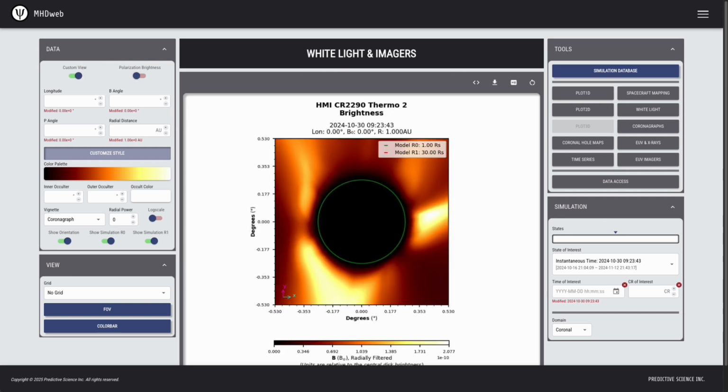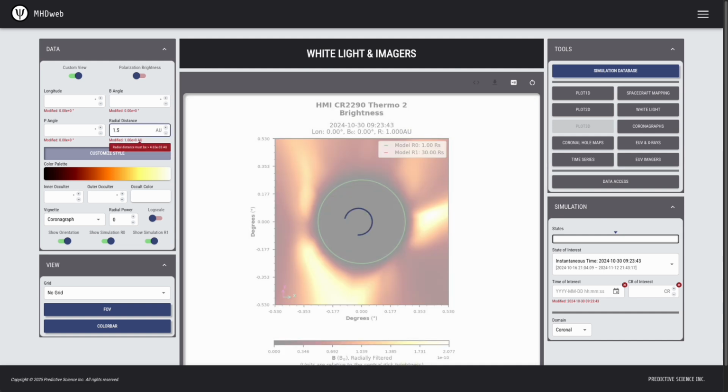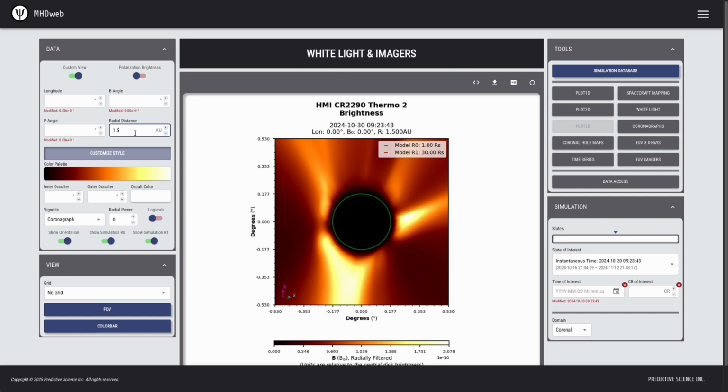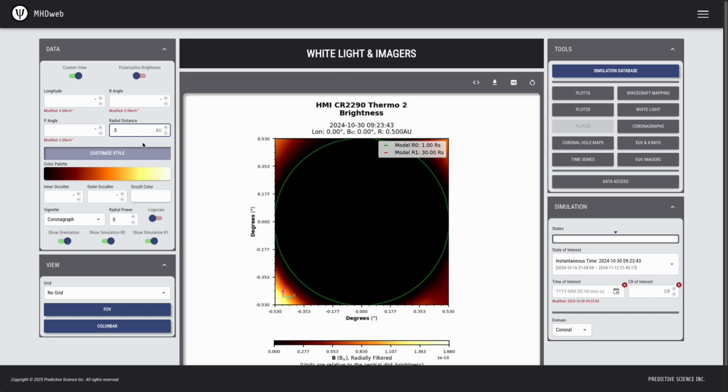And just to reiterate, be mindful of the relationship between the observer radial distance right here and the field of view. So currently we're considering a plot with a field of view of 0.53 degrees line of sight. But if I was to select a position, say at 1.5 AU, we'll sort of zoom out, move away from the sun, or we can approach the sun. Let's say I put in 0.5 AU. However, I'm going to simulate a near-Earth observer position and turn this back to 1 AU.